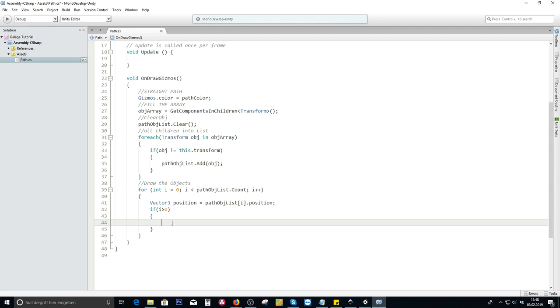When i is bigger than 0, we want to set the previous one to be the element which came before. How do we do that? We create another vector. It's going to be the previous point or the previous game object. We set this one to be equal to the pass objs list in square brackets i minus 1. We can only do the minus 1 while i is bigger than 0. When it is already 0, it would be a negative number and we would get an out of range exception or something like that. And we're going to take its position, of course.